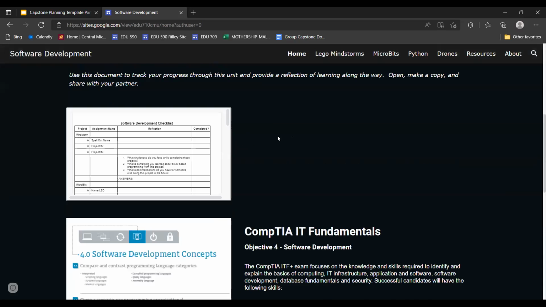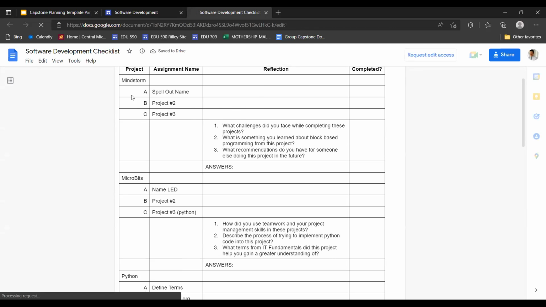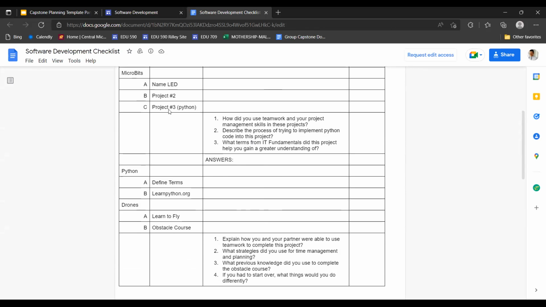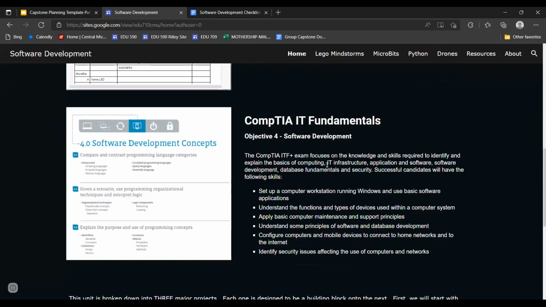So they have a checklist to go through along the way. It looks something like this, where they can go through each project, so A, B, and C. They're assigned a project here. What they do, the other ones they're going to come up with, and then they have to answer some questions on those. For Microbit, same thing. Python, they have some stuff they have to do, and then the drones as well. That's how we'll track their progress.